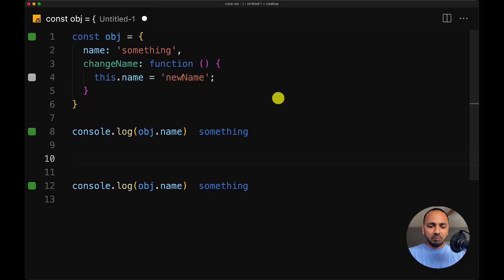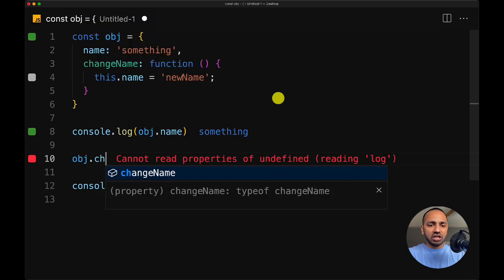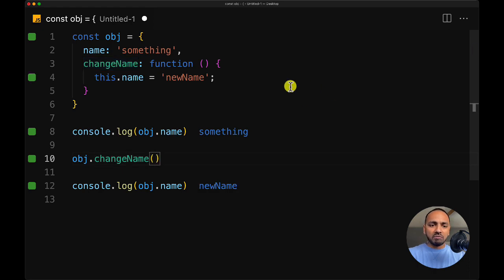And after that, in the middle of the two console logs, I will call obj.changeName like so. And we can see that on line number 8, we have the value something, which is the original value of the name. And then line number 12, it changes to the new name. So that's a proper functionality of that function.